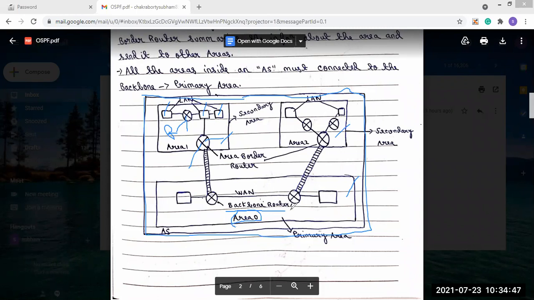So this is our total description of OSPF, how the actions are performed in the autonomous system. We have seen how it works and how the autonomous system is divided into areas. If we divide our autonomous system into several areas, there must be one primary area present, because this primary area will contain the backbone router.